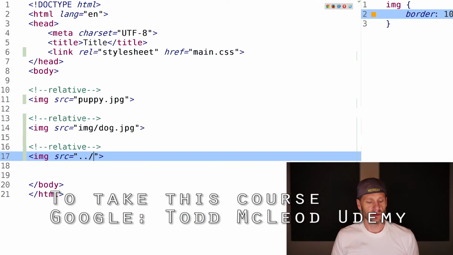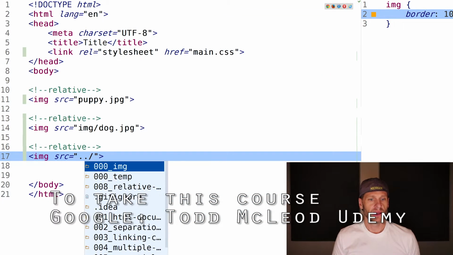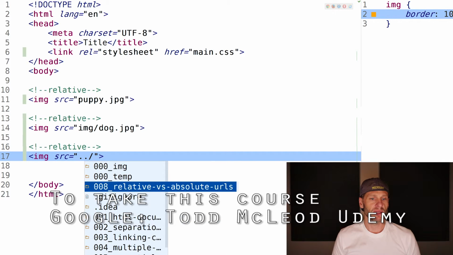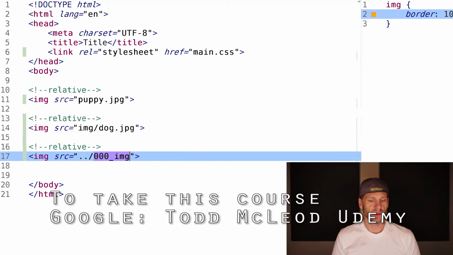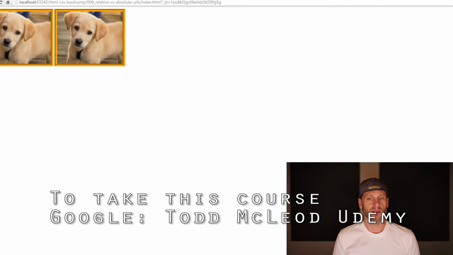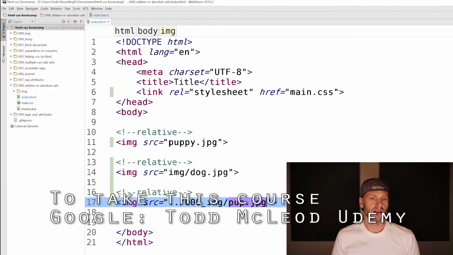What options are available to me? Control spacebar. And I have all these options available to me. So I could go into the 00 image folder / Control spacebar, and then there's pup. And again, this relative reference is going to find the dog, and there's the dog. So those are all relative references.